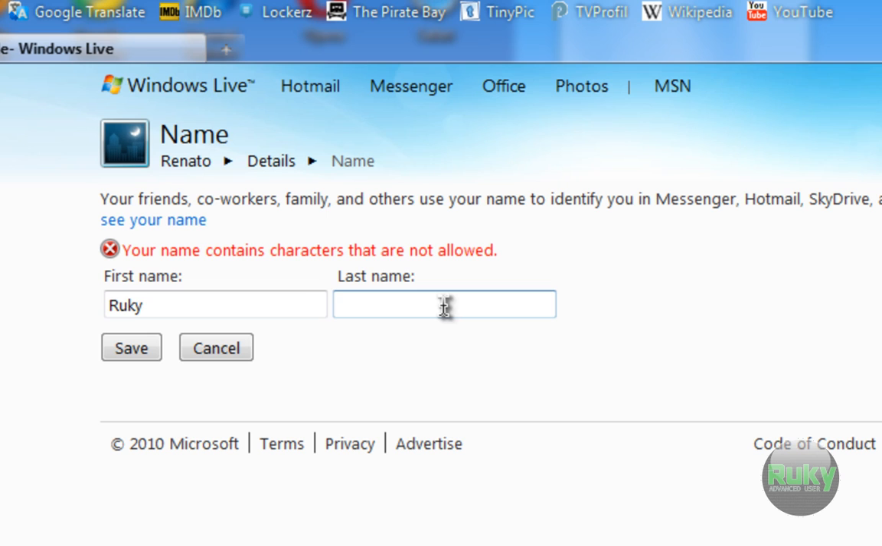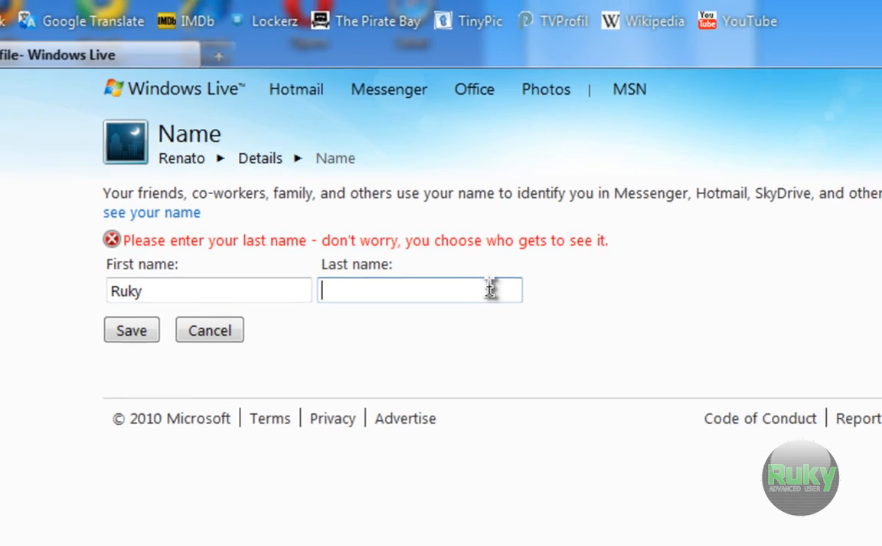Then you try only space. Click on Save. Again you get the same error, please enter your last name. And you do it again and again, and you already got nervous and so on. And well, today I will show you how to fix that.